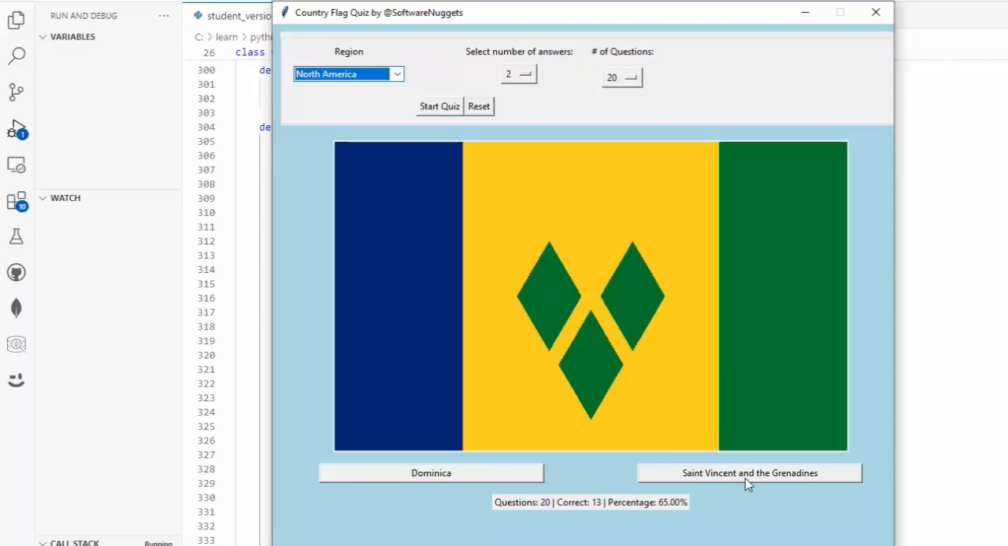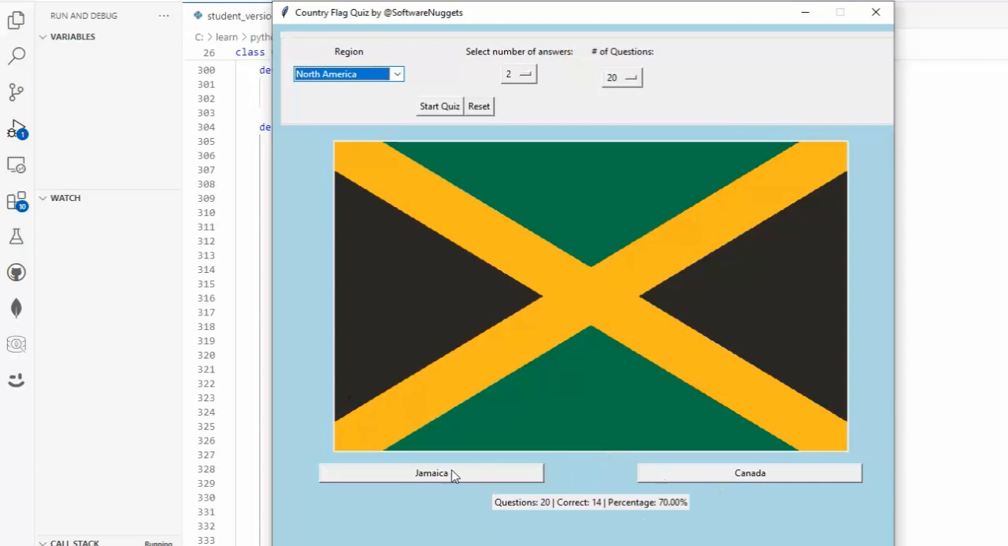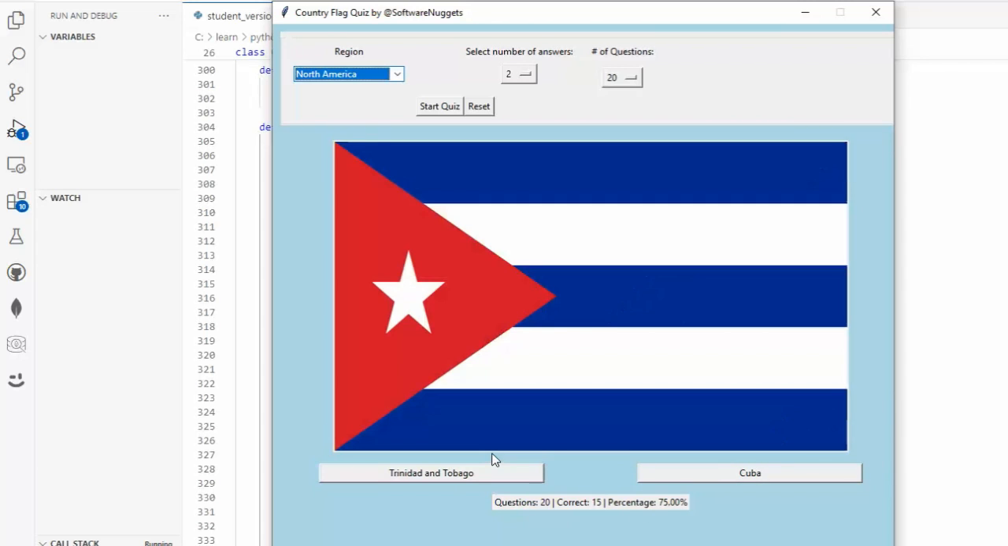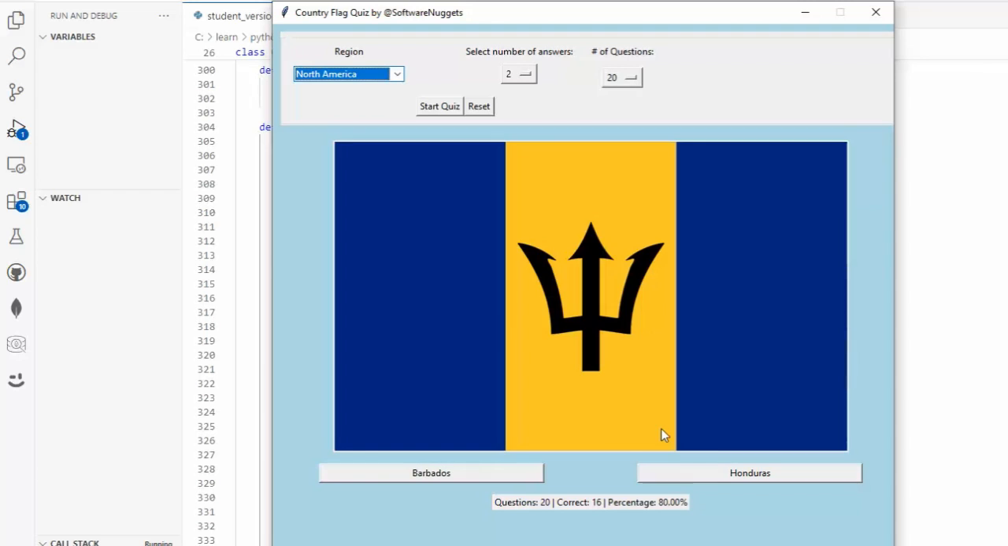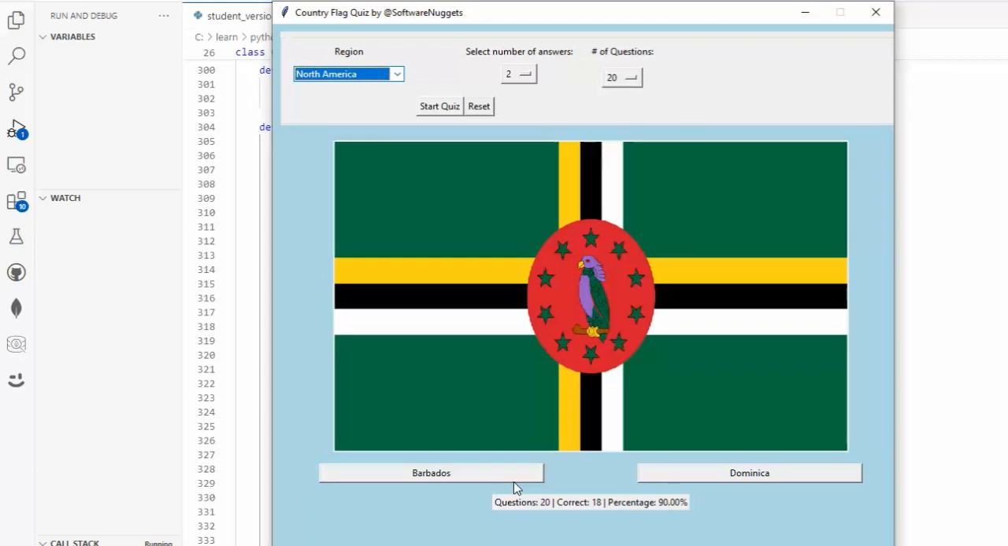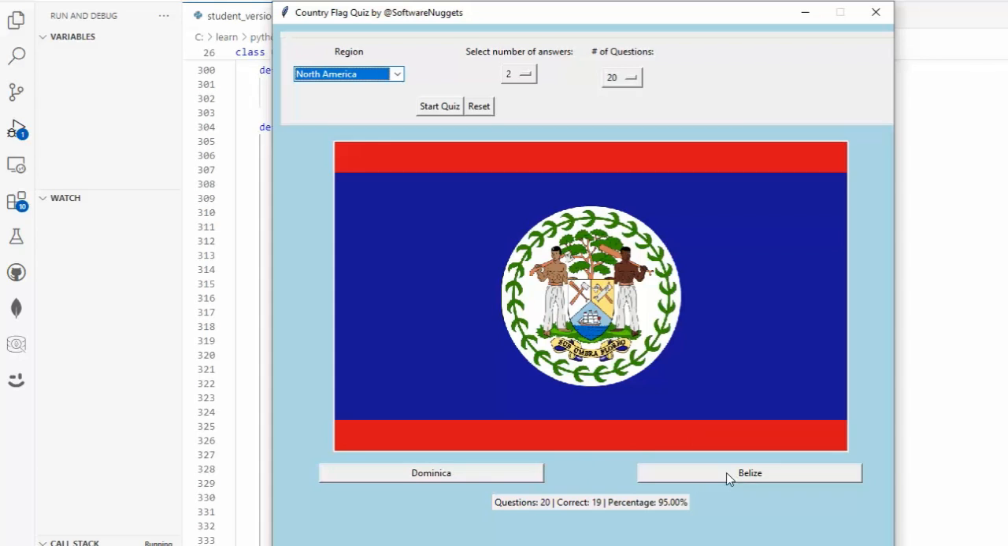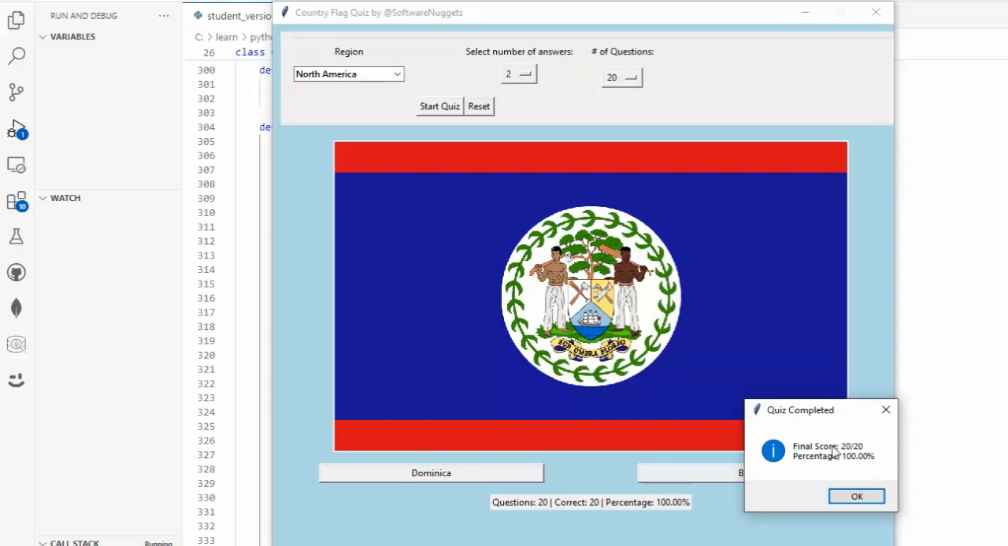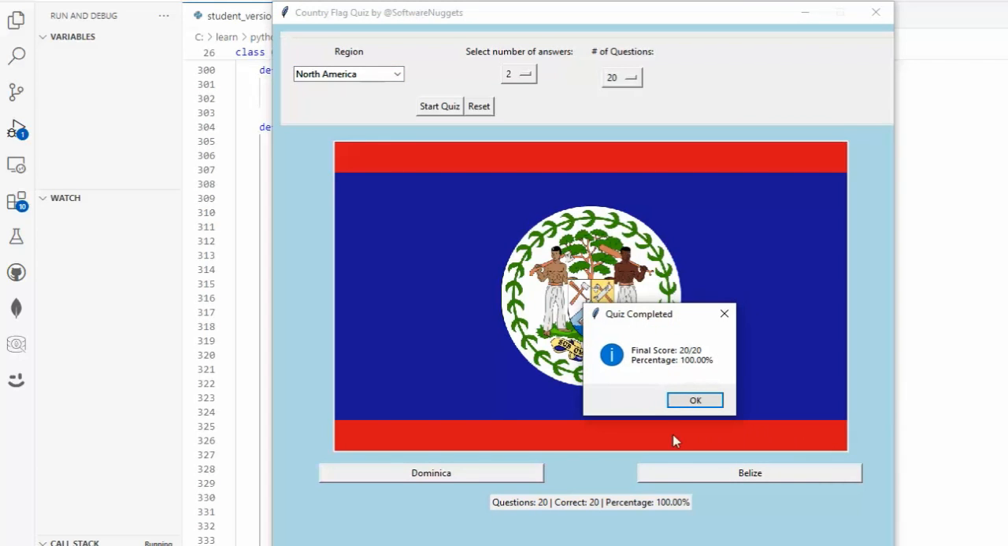And then this right here is St. Vincent and Jamaica, Cuba, Barbados, and this is Grenada. And this is Dominica. And this is Belize. And guess what? Little 100% there.